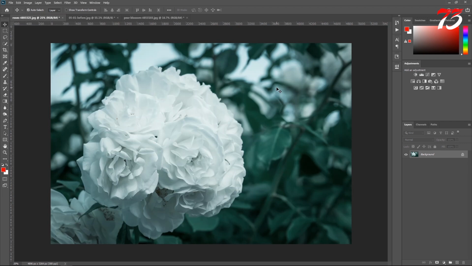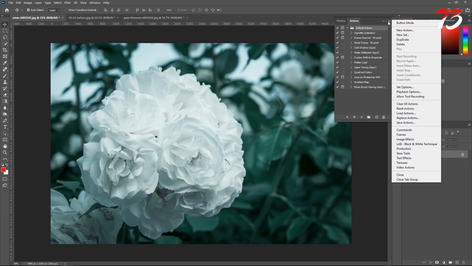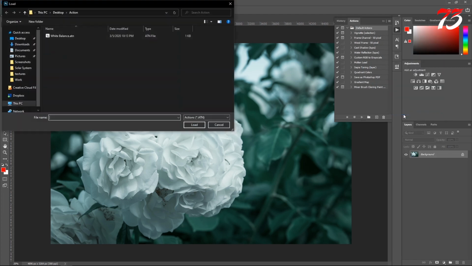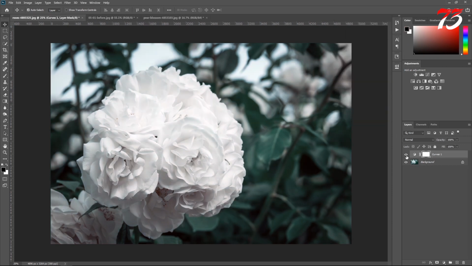In order to follow along with this video, you need to download a Photoshop action. The download link is provided in the description of the video. After you have successfully downloaded the action file, load that action into Photoshop. On the white balance action group, select the auto white balance action and play it. Your photo will be white balanced automatically.